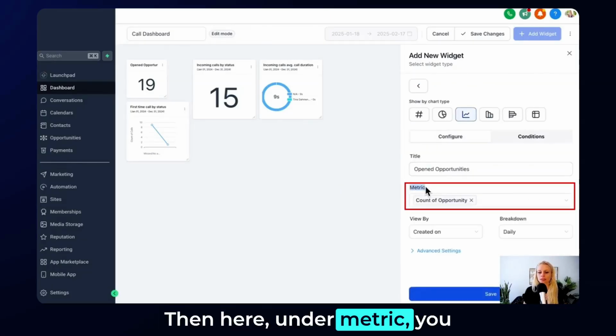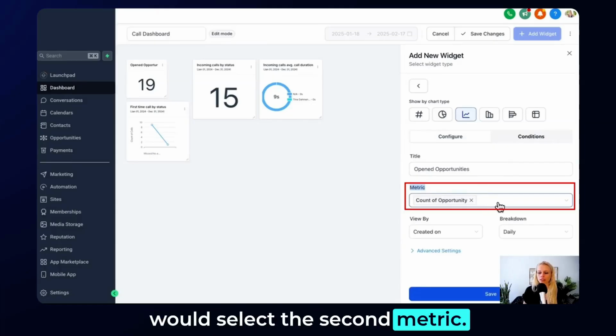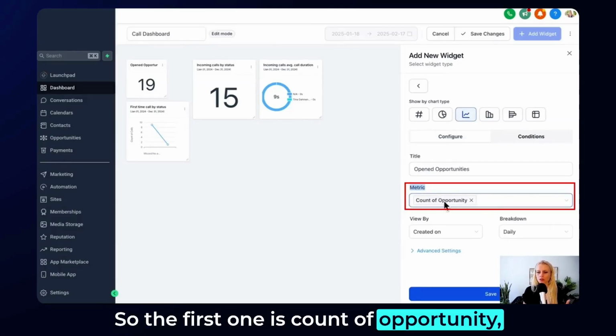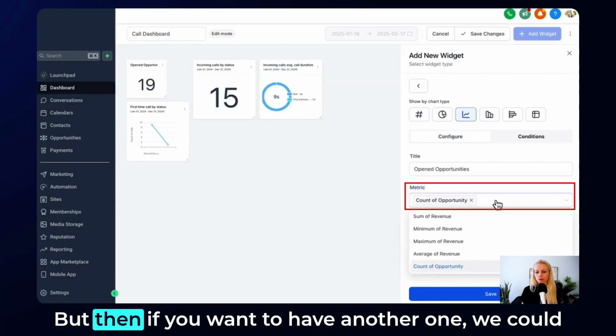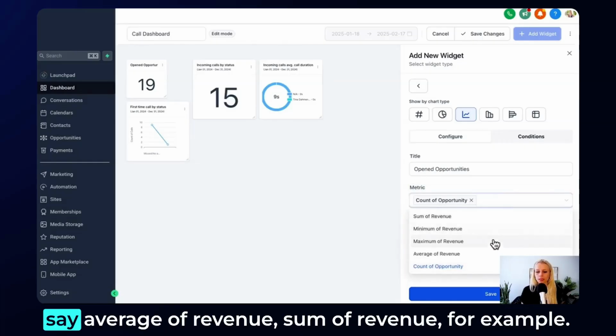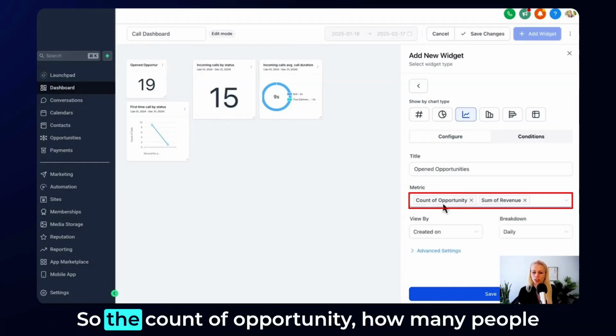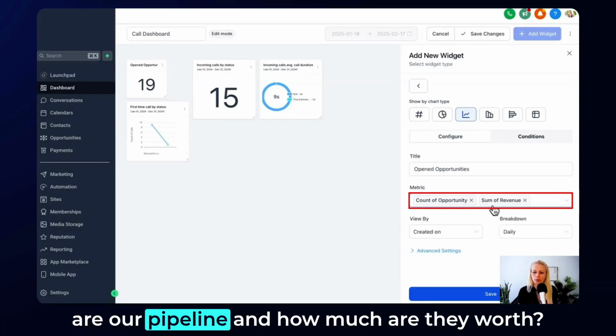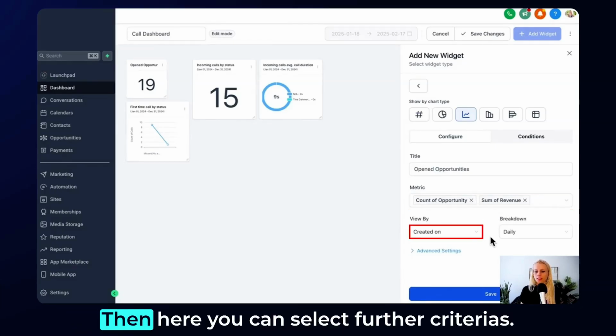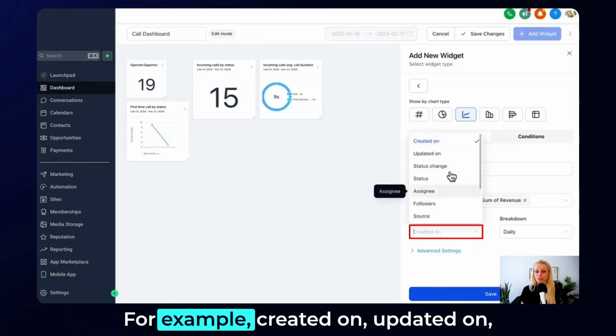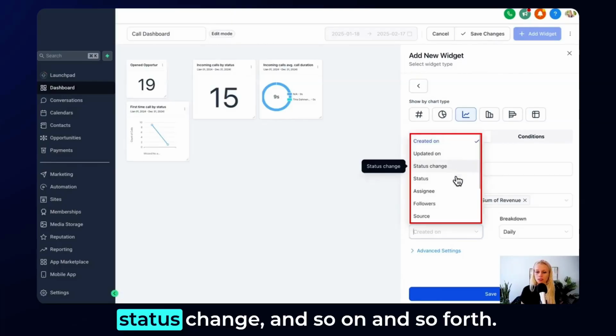Then here under metric, you would select the second metric. So the first one is count of opportunity, which we just selected, right? But then if we want to have another one, we could say average of revenue, sum of revenue, for example. Let's take the sum, okay? So the count of opportunity, how many people are now in the pipeline and how much are they worth? That's amazing. Then here you can select further criteria, for example, created on, updated on, status changed, and so on and so forth.